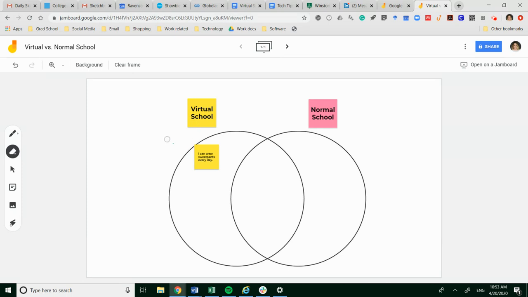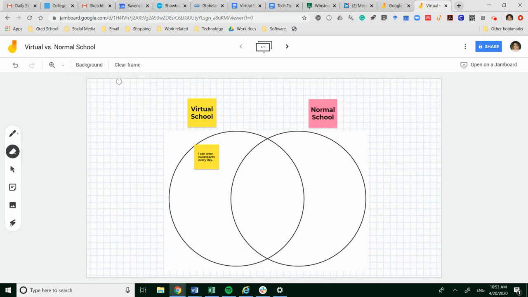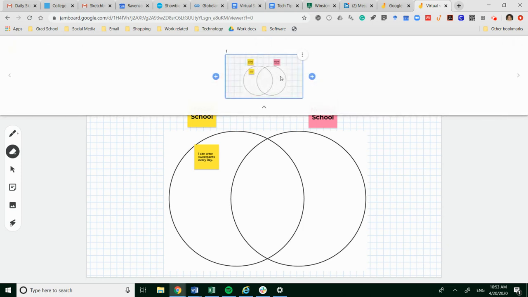There's also up here a clear all frame if I wanted to just clear everything from my frame, which I don't. And there's a background. If you wanted to have a fun background, you could have one of those. And then I wanted to also show you this feature before I end this video up here at the top, the frame bar. So I'm going to click on expand the frame bar.